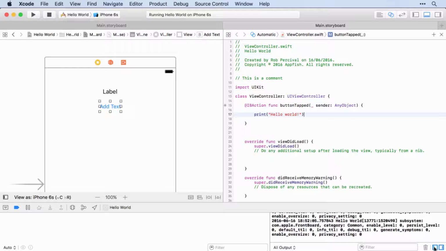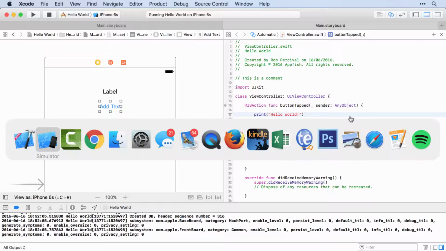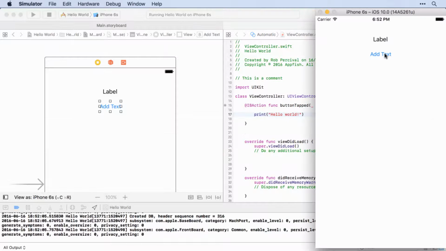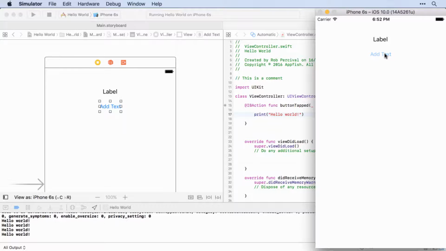So I'm actually just going to clear that part to the left so that we've got a bit more room. And then let's have a look. When we tap add text, hello world appears, and we can make that happen as many times as we like.